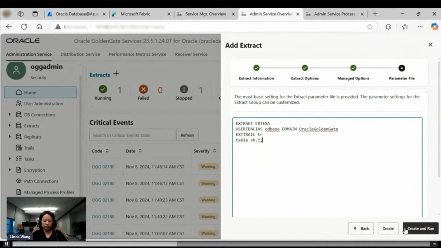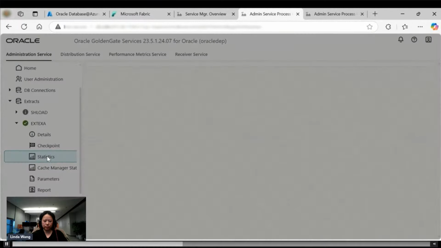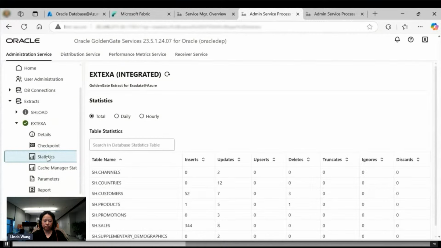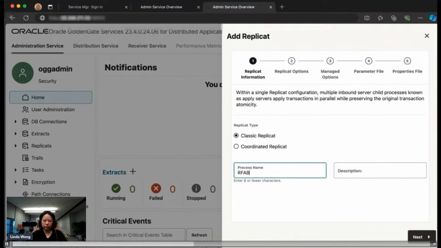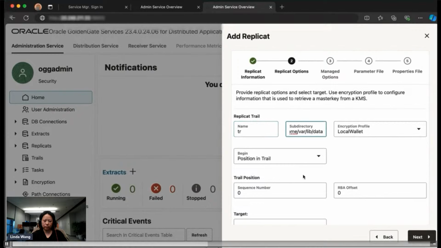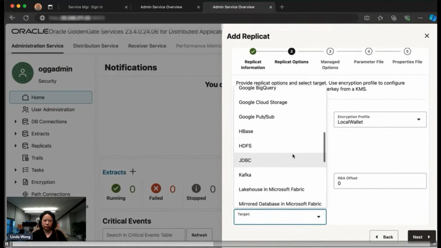The final step is to create and run the extract process. We can see details of the change data captured, for example, the number of inserts, updates, deletes, etc. on the statistics page. This changed data needs to be replicated over to the mirror database in Microsoft Fabric. Similar to the extract process, we need to set up a replicat process in GoldenGate. In this case, we need to define the details of where to pick up the trail files and specify the file name patterns to scan for.